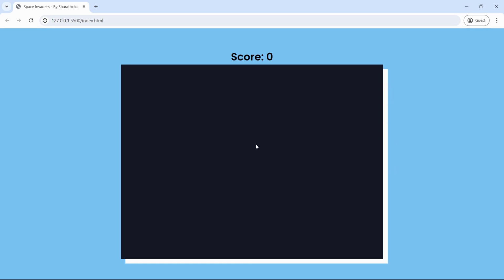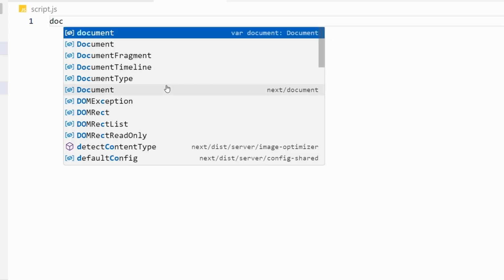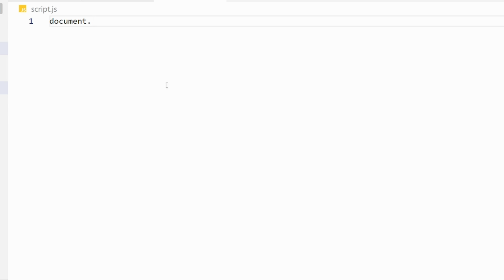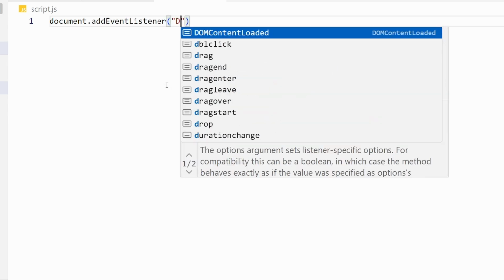Now we'll add the functionalities with the help of JavaScript. For that, we need to jump to the script.js. Inside the script.js, we need to add the event listener to check DOM content loaded. Once the content is loaded, we need to fire this event with the help of document. Document is the owner of your web page, with dot addEventListener of DOMContentLoaded.